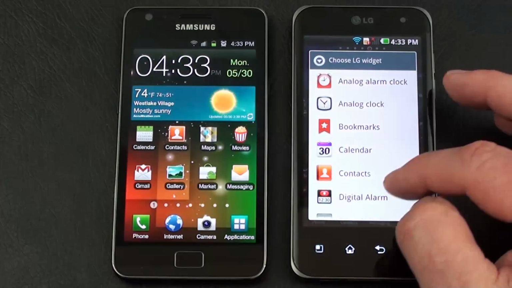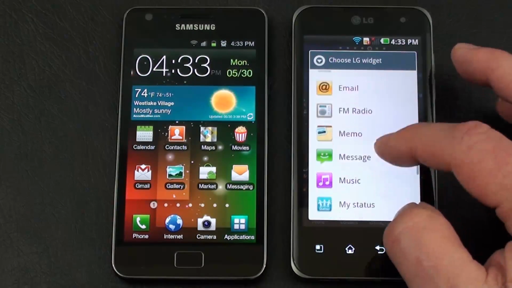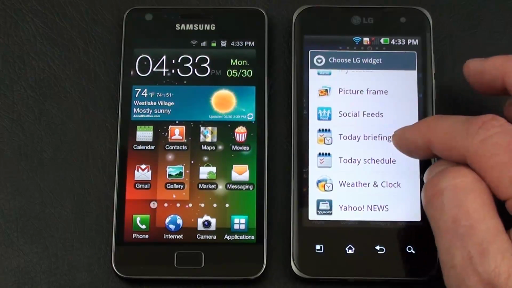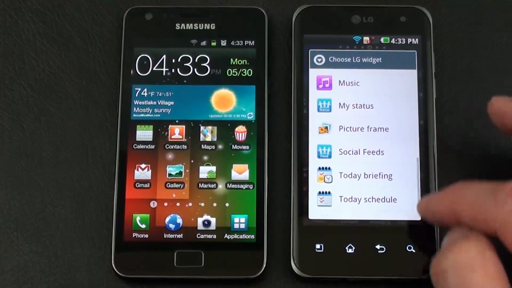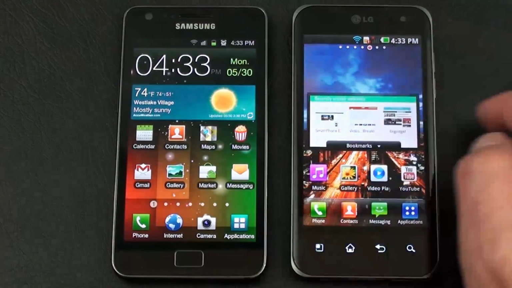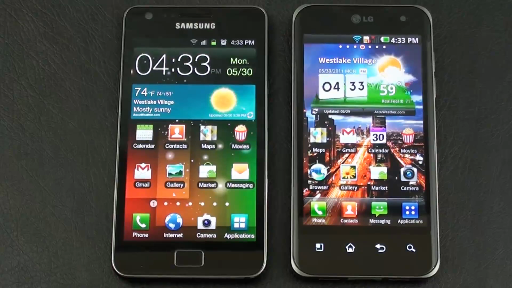We got some clocks. And again, this is a typical array where it's vertical. And I have to tell you, I do like this better. Your today briefing, today's schedule, weather and clock. The clock's going to look the same, it's just going to have different information below the clock, depending on which clock you pick.